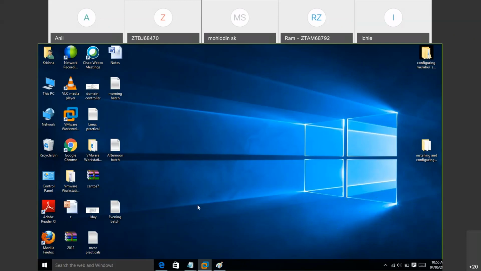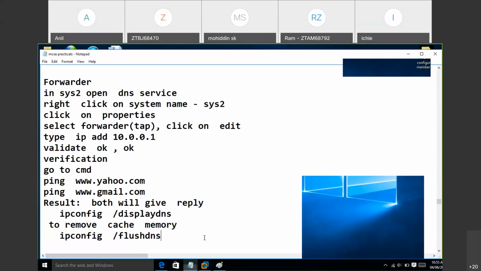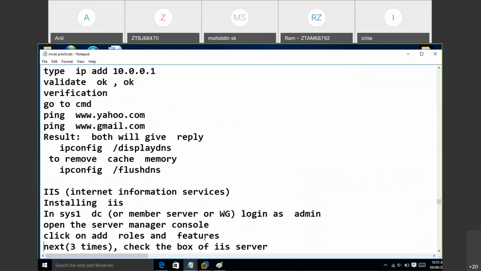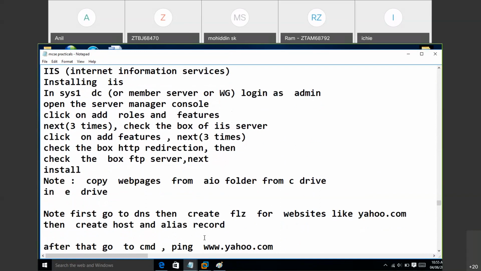Okay. So for doing this practical, go to our practical notes, which I have shared with everybody. Today we are doing the practical for IIS. IIS stands for Internet Information Service. That service needs to be installed. I think you already know how to install the services, the same procedure we did for DNS, DHCP, ADDS.